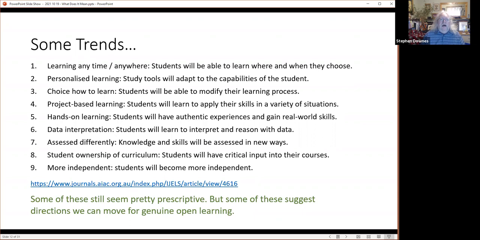Giving or allowing the option, and I don't even like the word allowing, maybe how about enabling or supporting the option for project-based or hands-on learning, are more in line with an open learning approach. But certainly things like learning anytime, anywhere, things like student ownership of curriculum, et cetera, these are things that we support with open learning, and that begins with removing the registration requirement.